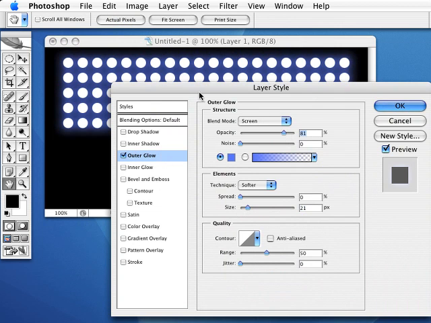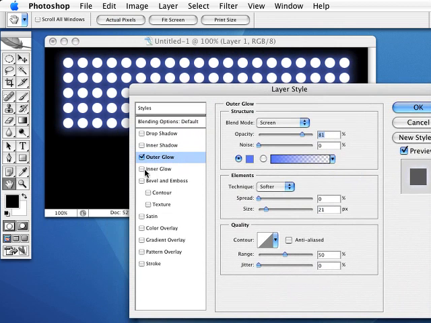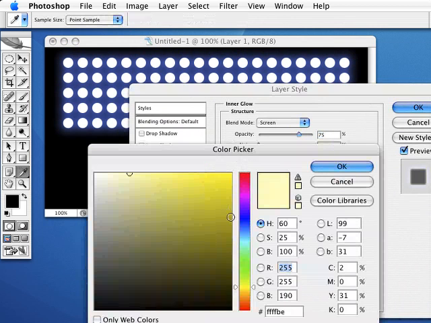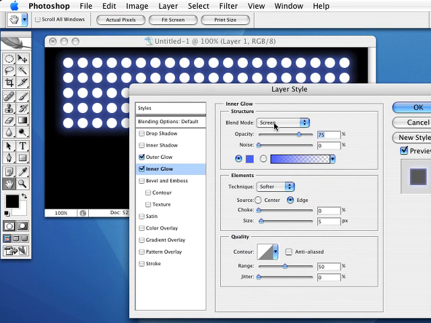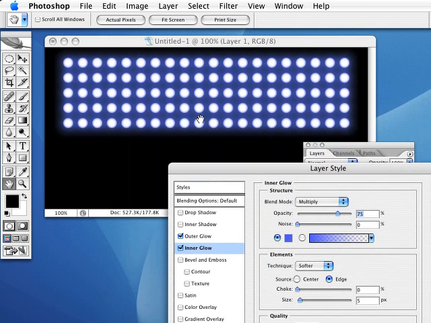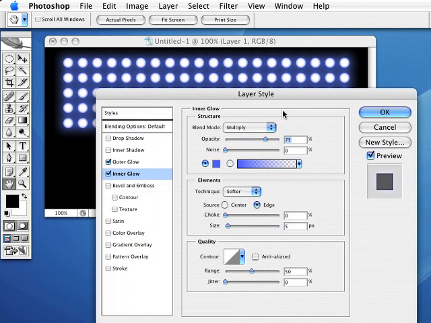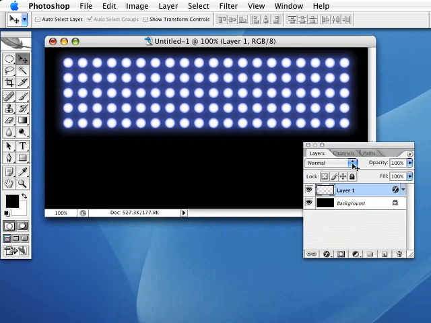Increase that opacity. Now we're also going to do an inner glow with pretty much the same color. Probably go a little deeper in the purple on this one. And we don't see it yet because of the blending mode. I'm going to change my blending mode here to multiply. And there you can see kind of what we're going after. That actually looks pretty good, so I'm going to hit OK.